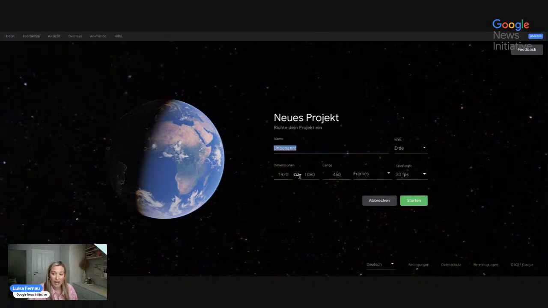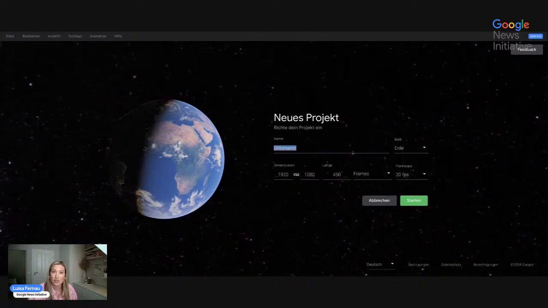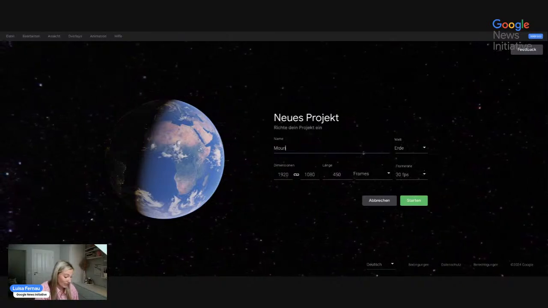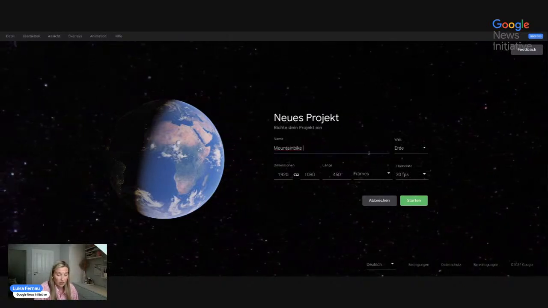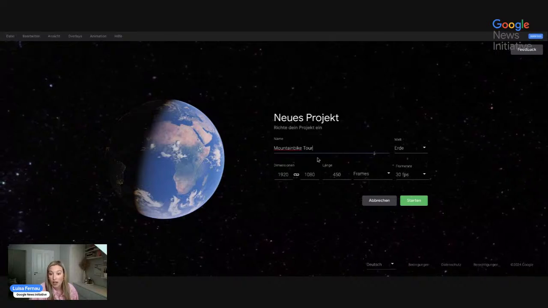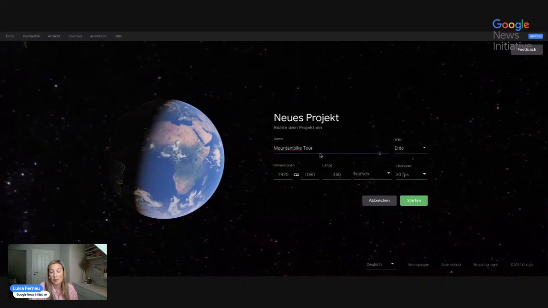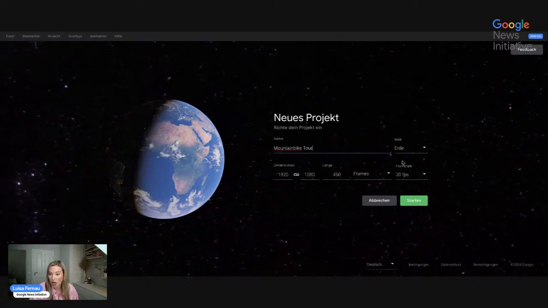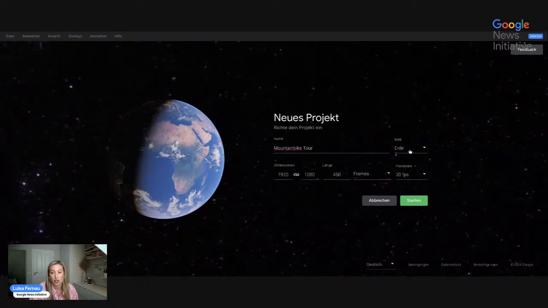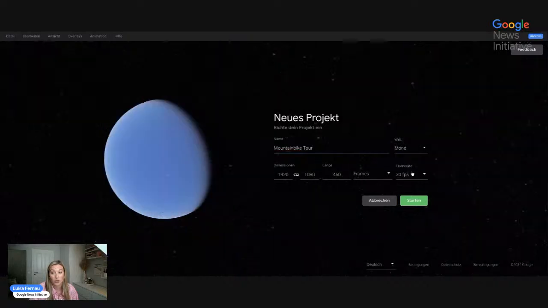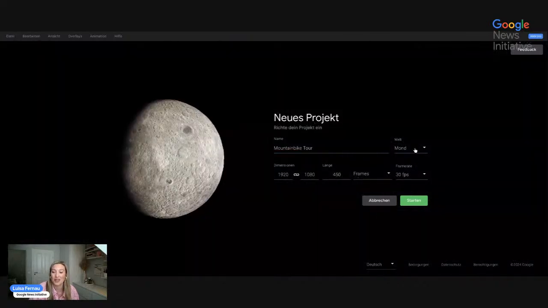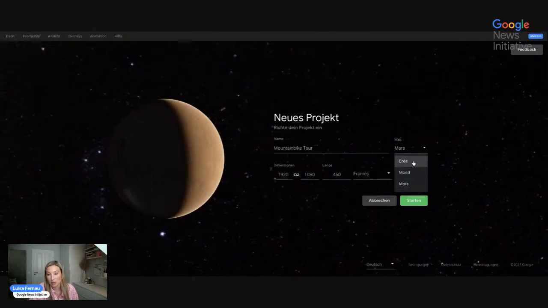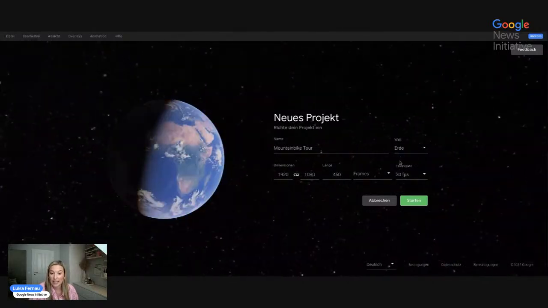So here we have similar options of customizing it, just like in the render portion. So this one I'm just going to say is my mountain bike tour that I did in Ireland, because as you remember, we downloaded a KML file for it. Just a quick note right here, we have the option of choosing Earth, or we could also create 3D imagery for the Moon or for Mars. But because it was a mountain bike tour in Ireland, I'm going to stick with Earth right now.